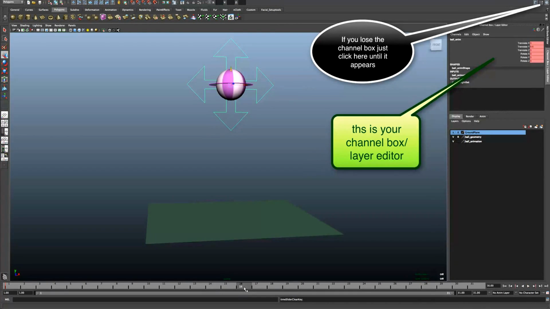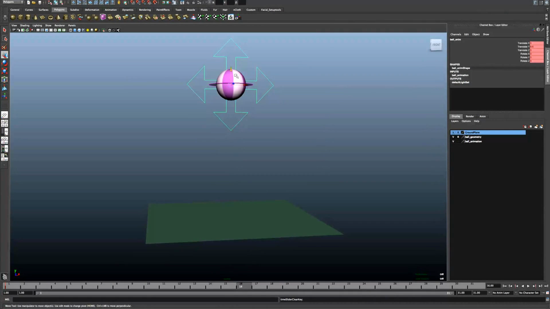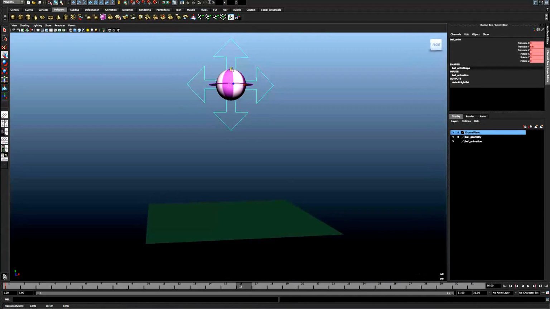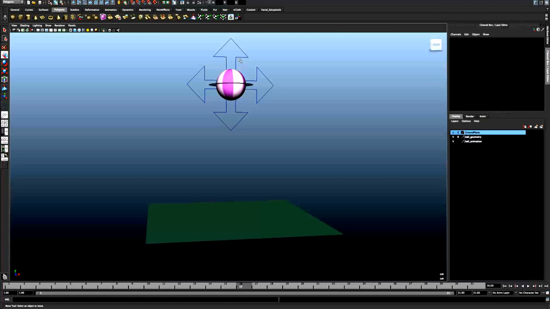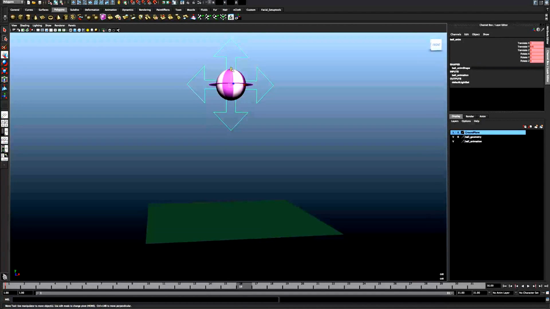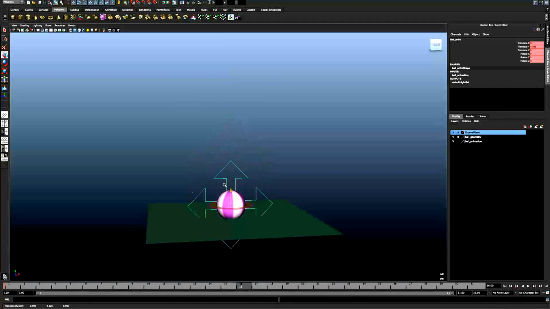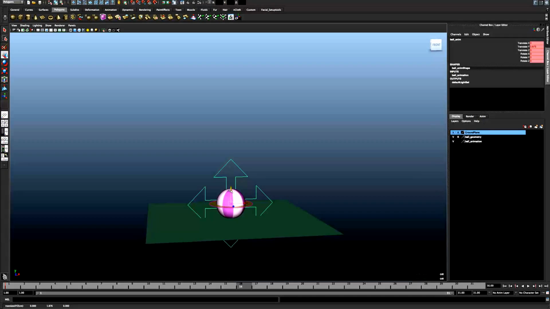All we're going to do now is drag the playhead, the grey slider, to frame 16. I'm going to select the ball animation, select the Y axis, and we're going to drag it down so it just hits the ground here, frame 16.